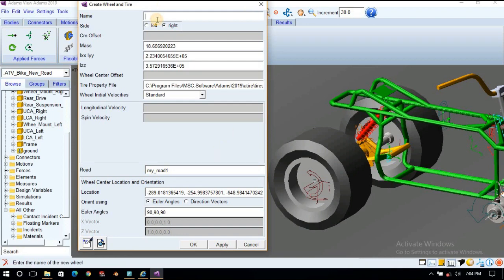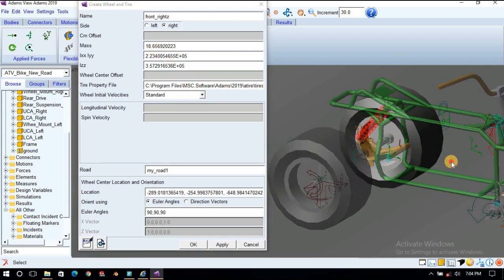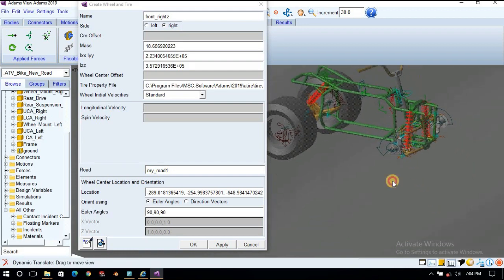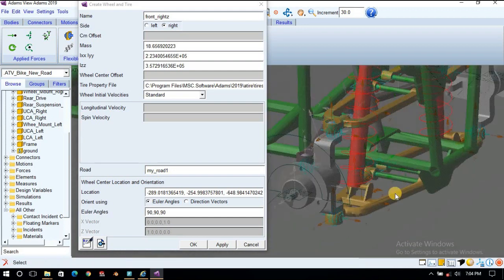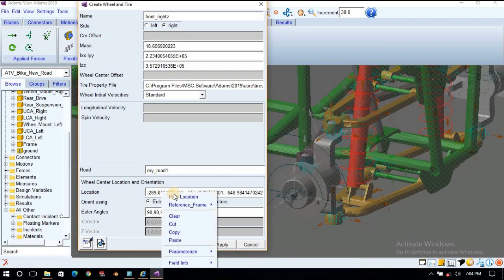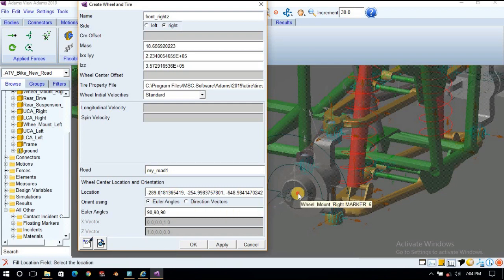Now we'll create the third tire, that is a front, let's say right. Then everything will be the same, the property file is the same, we just have to change the location. Here pick location, this marker, apply.